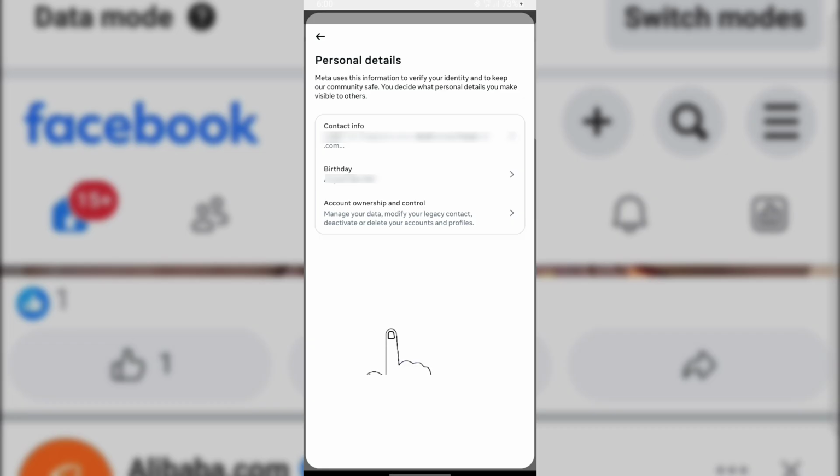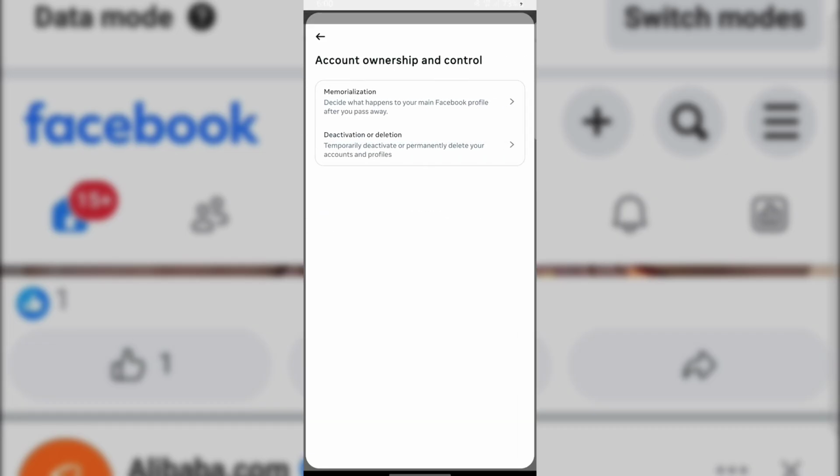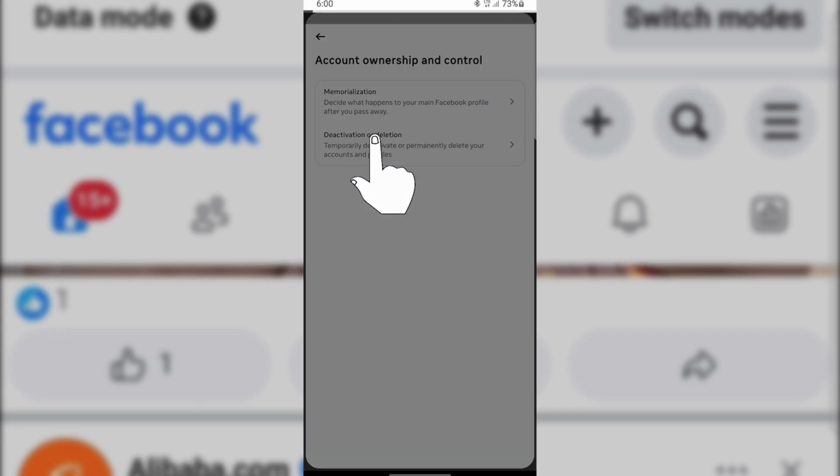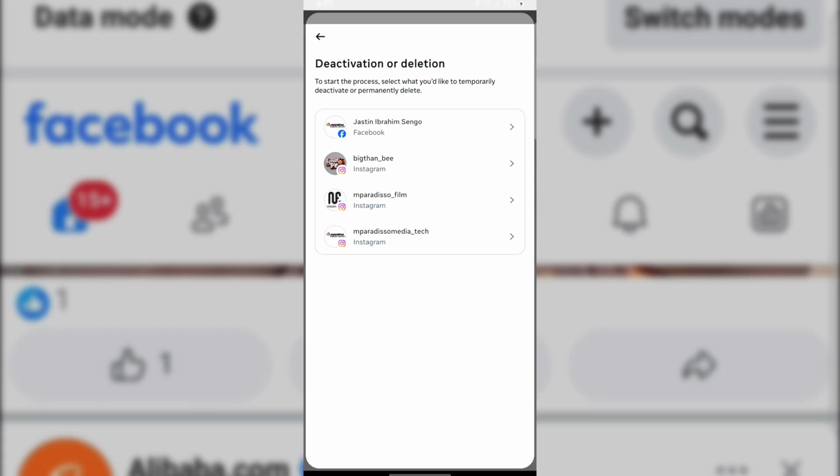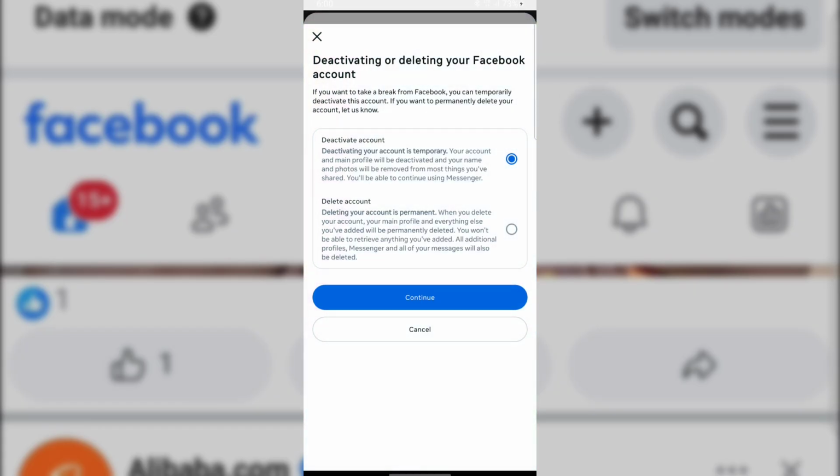6. Select Account Ownership and Control. We're heading straight toward the password reset option. 7. Tap Deactivation and Deletion. Don't panic, this is not about deleting your account, it's just the pathway to the next step.